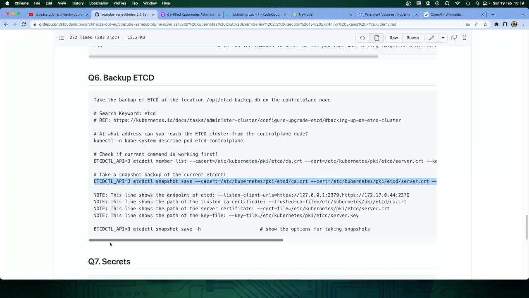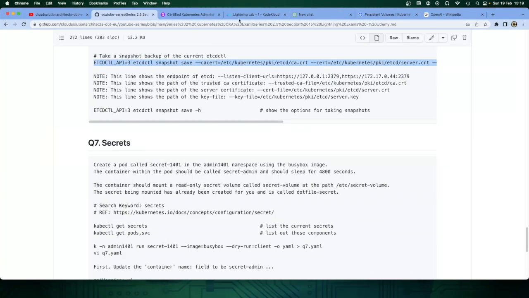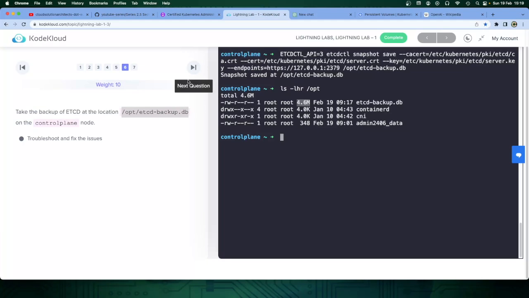But let's go back here, to our Lightning Lab, and move on to the next question, because that question was quite simple. It's quite easy to just do a snapshot save, and it's done. So let's move on to the final question.